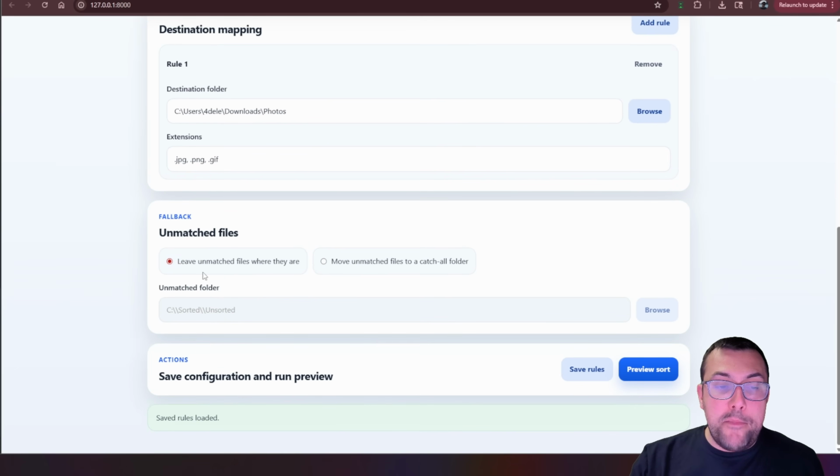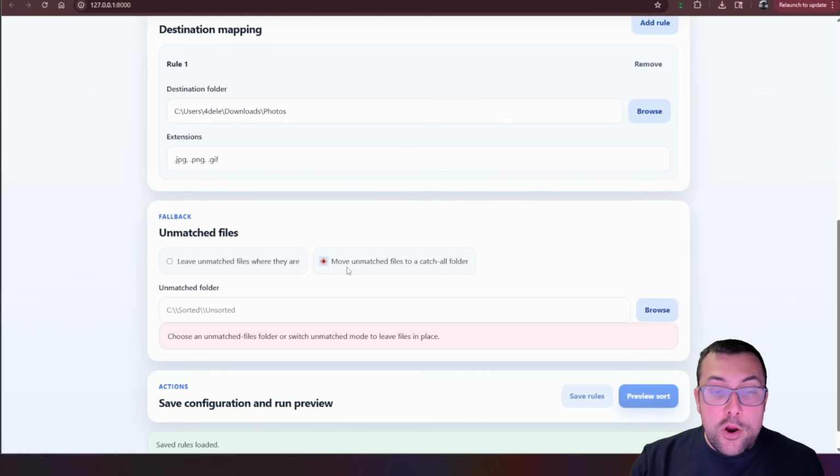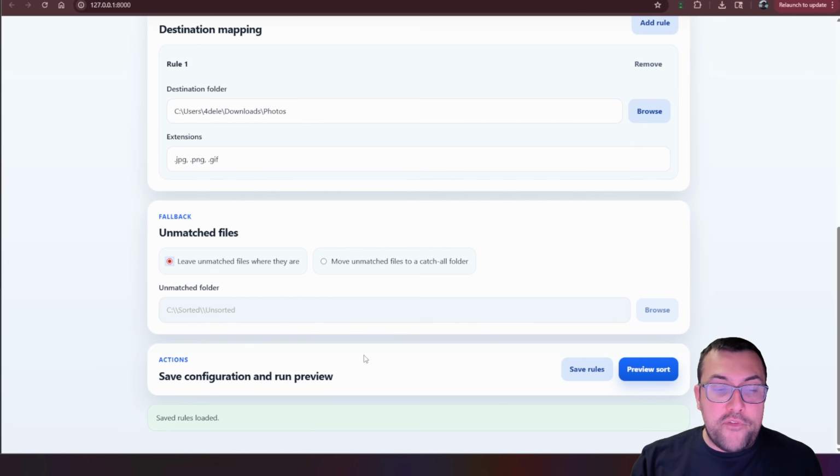We have unmatched files: we can leave unmatched files exactly where they are, or move them to a catch-all folder. So we can have an unsorted folder, and we can do that as well. I'm just going to leave unmatched files the way they are. And now we can say, okay, I want to save these rules. And the rules have been saved to a local config file. And let's actually test that.